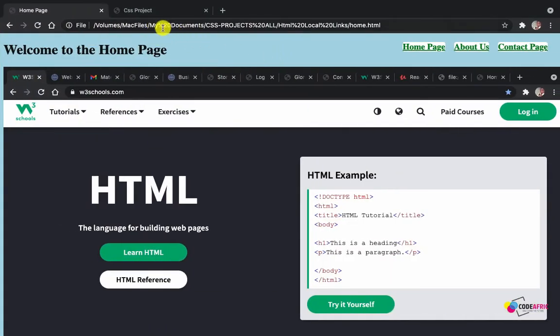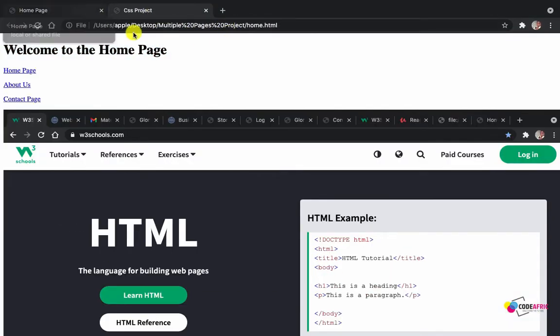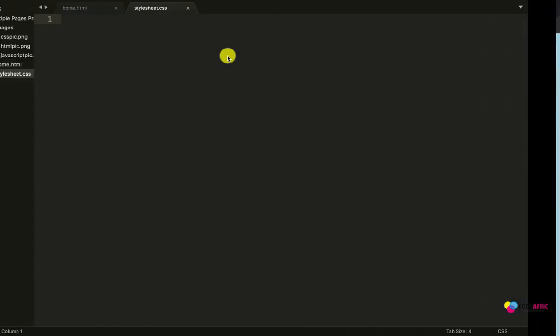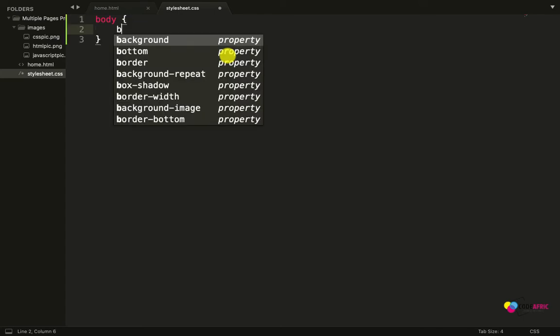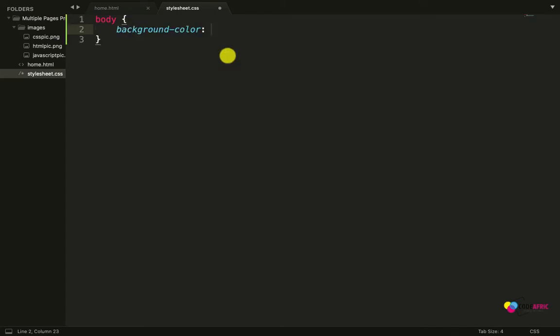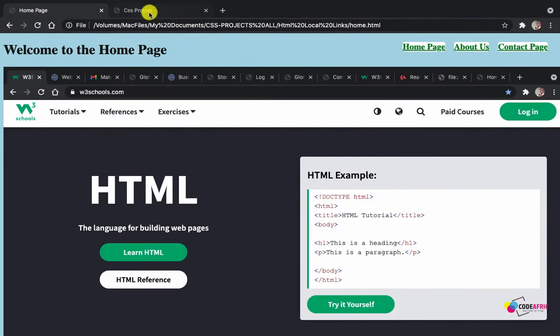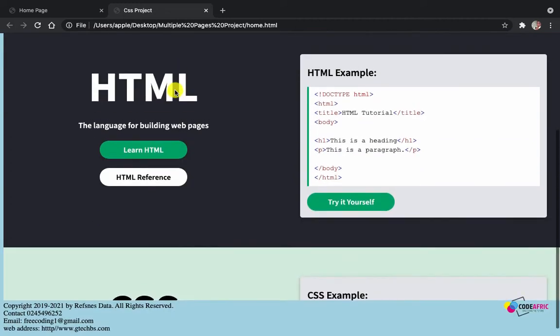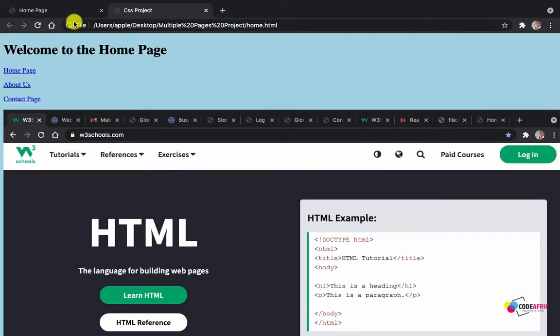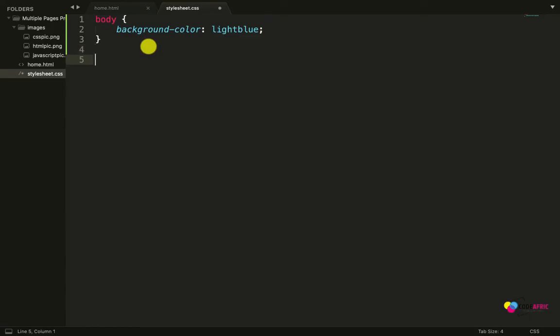Let's change the background. Okay, here let's get this background color. So we call the body section, then we do a background color, then let's give it light blue. Now let's save it and see if our code persists. Okay, wow, now we are having our nice background light blue. Okay, now let's move on.